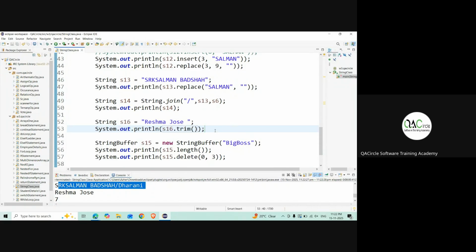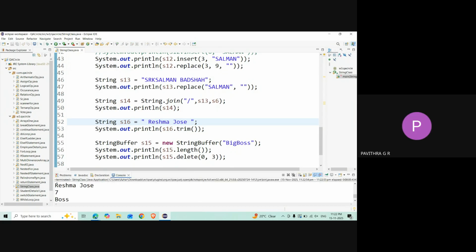So trim is a function which trims the space here and also the space here. If Reshma has a space in the beginning of the name, it will trim that also. Not the middle one, just the front and the back. For the middle one, we can still do it. We can split it and join by nothing. For example, we can split by space, then everything will be separated, and we can join it.